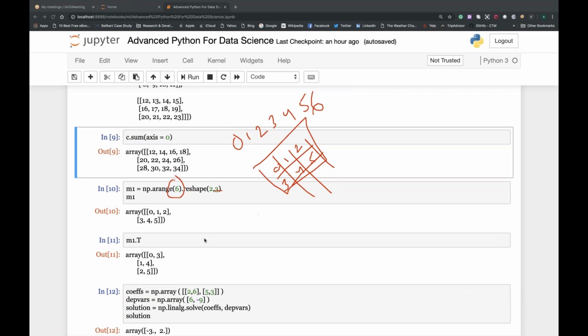Super. Now, what is the transpose of my matrix? When I say 2 rows, 3 columns, the transpose of this will be 3 rows, 2 columns. How can this 0, 1, 2, 3, 4, 5 convert into 3 rows and 2 columns? Very simple. 0 and 3 will become one row, 1 and 4 will become one row, 2 and 5 will become one row. That way your rows turn into columns, columns turn into rows.